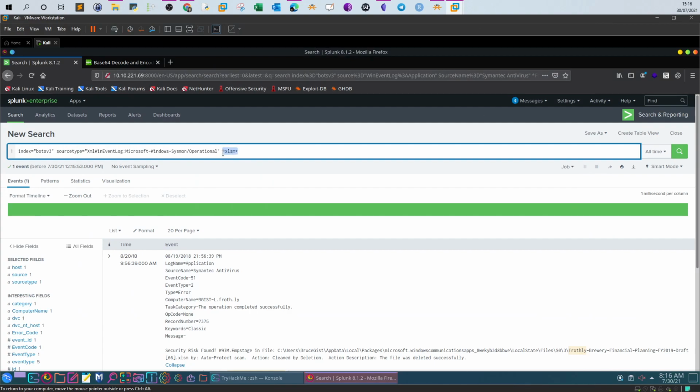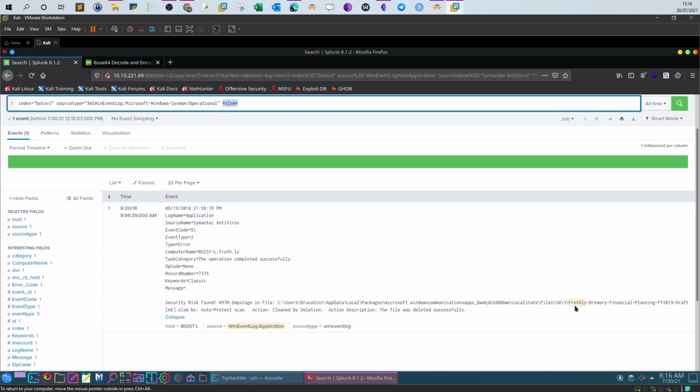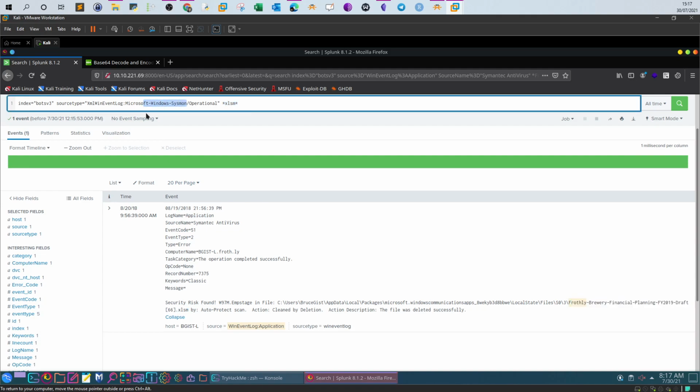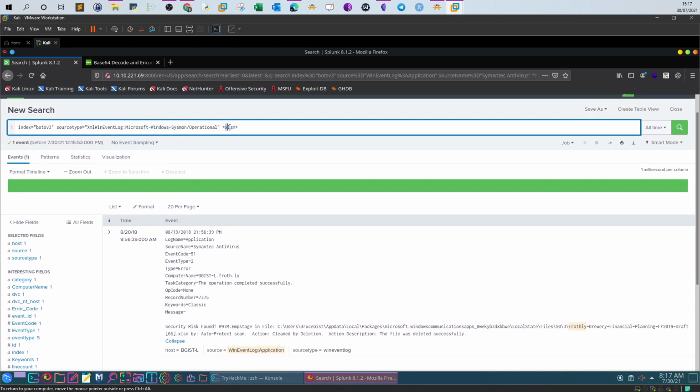So Sysmon operational contains information about the CMD line used by the malware. Since the macro-enabled document contains an executable file, when it was executed, it performed some command. In order to know what the command was and what the executable name was, we have to look in the Microsoft Windows Sysmon operational events. And we put XLSM because we're looking for the executable file that was embedded in a document which has the extension of XLSM.